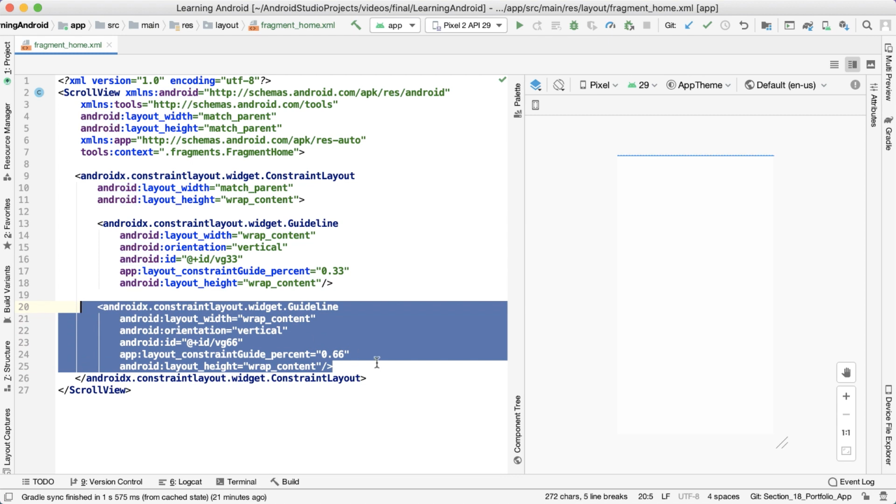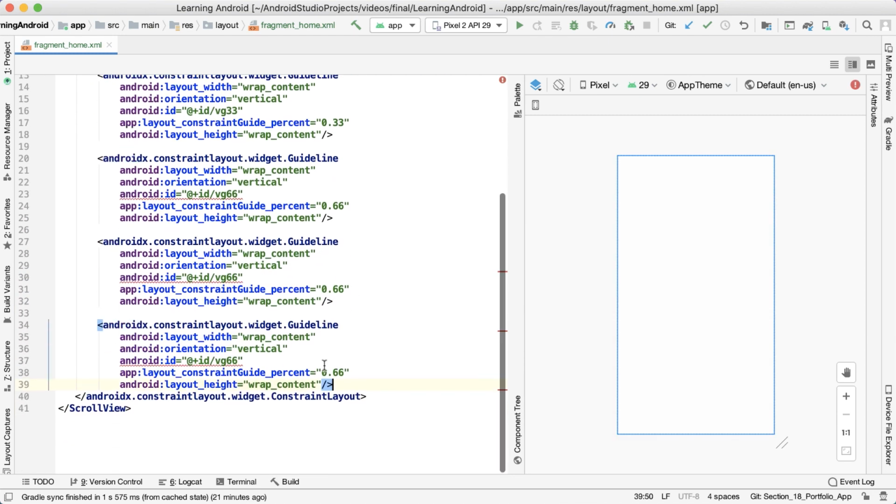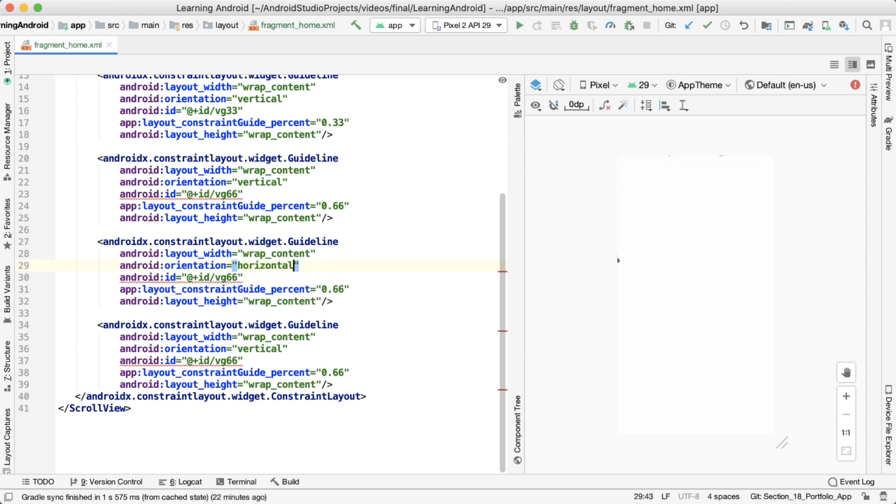So let me copy this. And I'm going to paste that here twice. And here it should be horizontal and horizontal as well. So let's say 30%. And here we're going to say 97%. And here I'm going to say horizontal guideline 97. And here I'm going to say horizontal guideline 30.